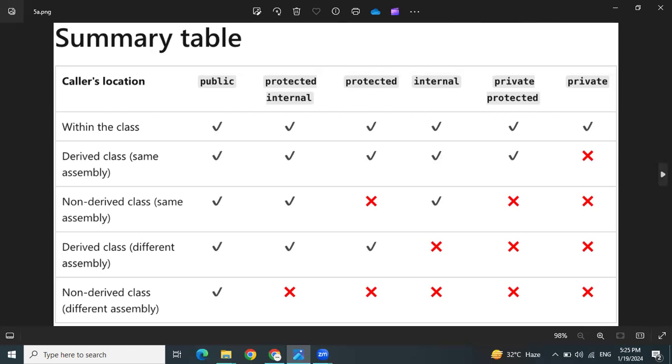I'll take that again. The first we picked was public. What this is saying is that any class or class member declared with the public access modifier, the content of that class or class member can be accessed, one, within the class, within the file itself, two, within a derived class, same assembly. It's inside the same project. Yes, it's inside the same project.